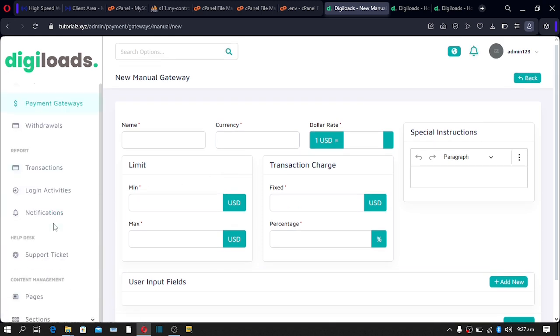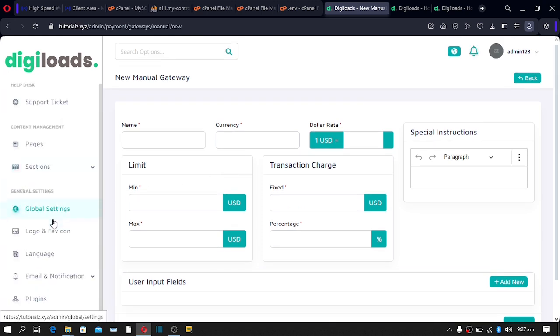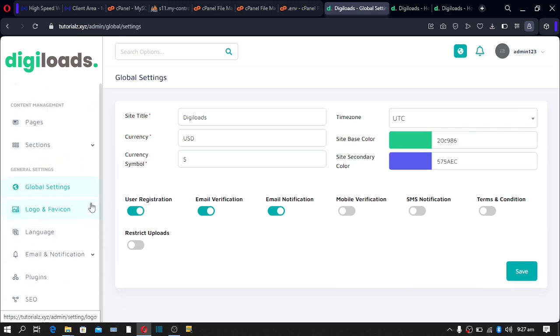Scroll down and go to general settings. Make sure user registration is enabled, email verification is enabled, email notification is enabled, terms and conditions enabled. Now, if you don't want users to upload files, or you want to be the only user on this site, then restrict uploads. After that, save changes.